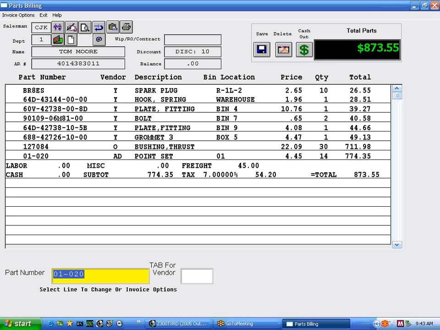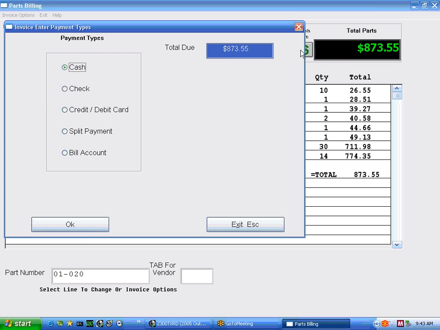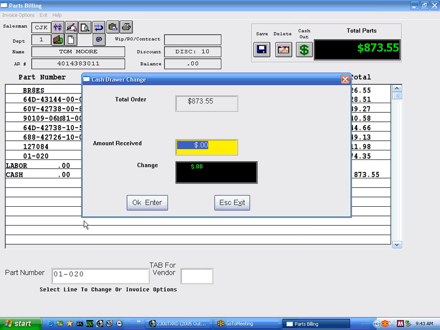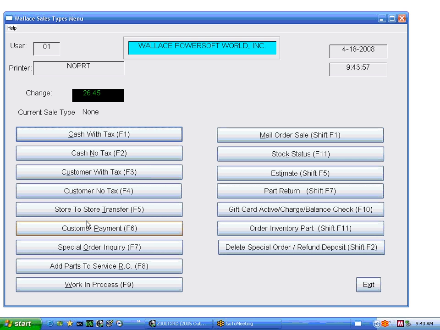Okay, let's finalize this bill. Now keep in mind we have some Yamaha pots on this invoice, we have some vendor O pots, and we have some vendor A. So there's three different manufacturers on here. We also have some freight charges. We're going to cash this out. Let's just do a cash sale. We're going to take in $900. We're going to give the customer back 26. Okay, keep that in mind.